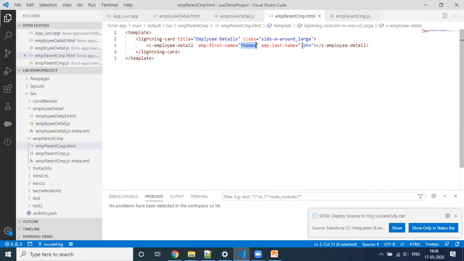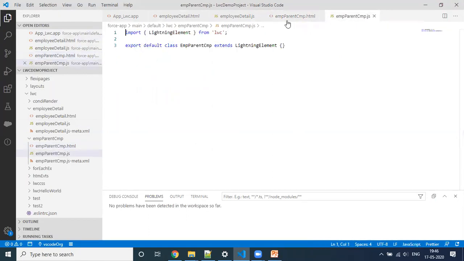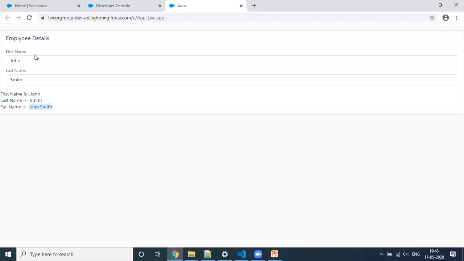And since this is a static value, now I'm passing some other value from the parent component. Okay, so Thomas and John, this should be our last name. I'm passing this from the parent, so let's refresh this and see our output.